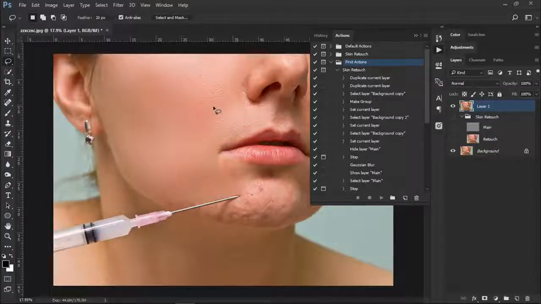I'm not finishing yet. Actually we will do a lot more actions, so we will create and learn about actions, but this is the first step.